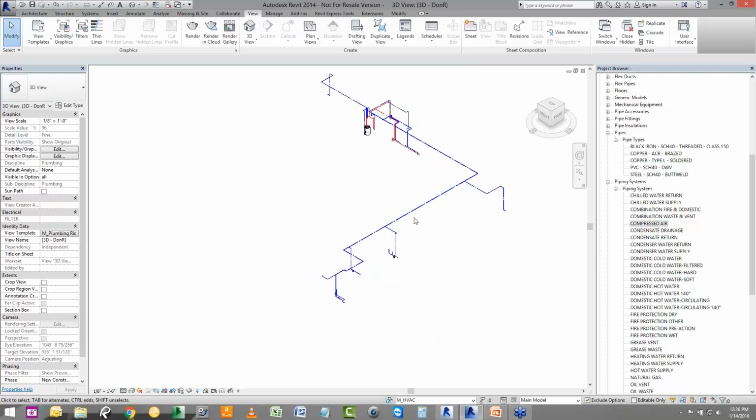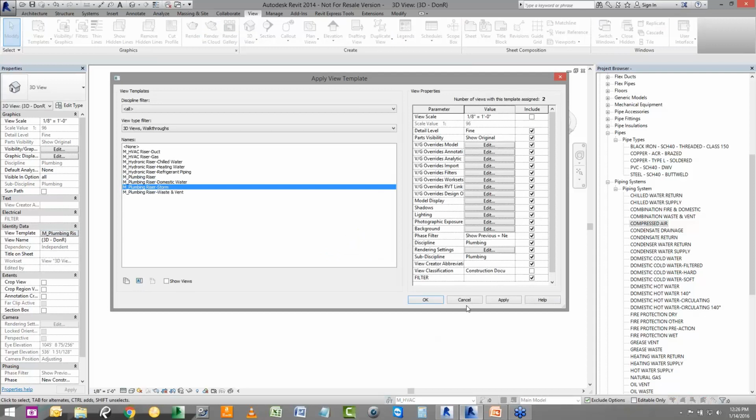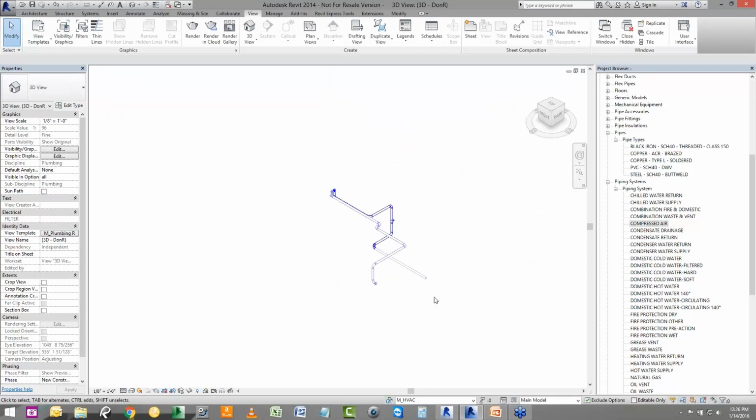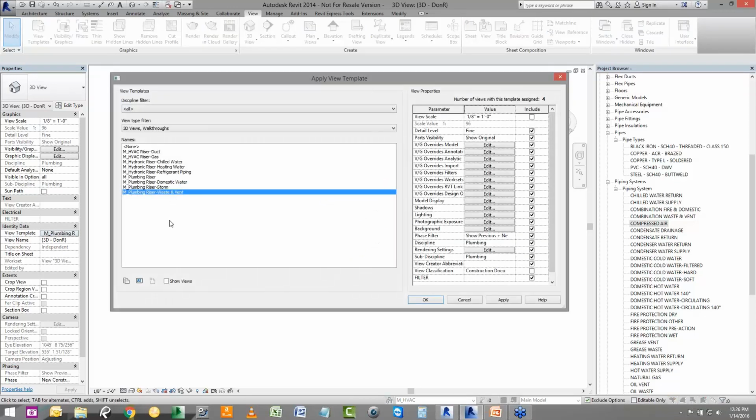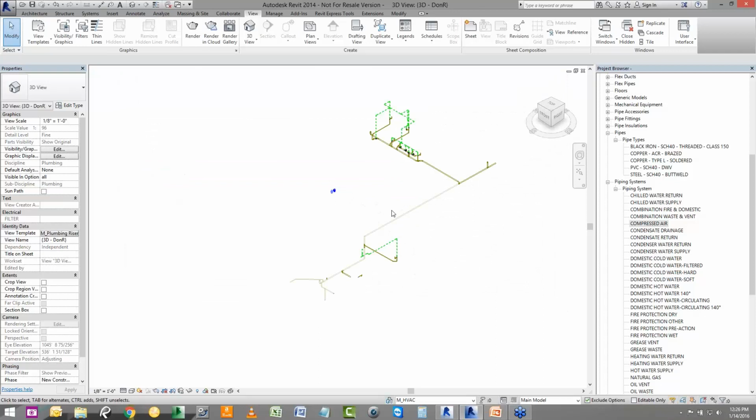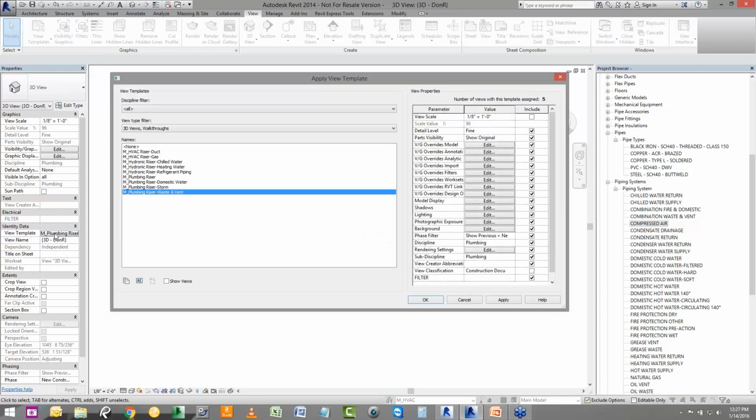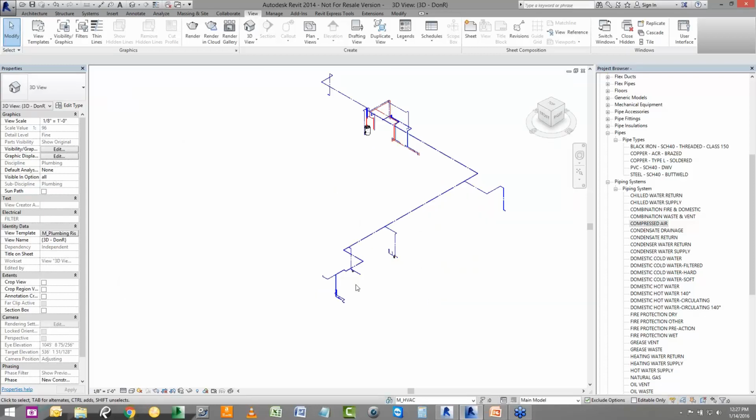And again, the vast majority of this is done with filters, not with model categories. Storm riser, click OK. So you know this is all in the same view and how quickly this changes. And then I'll go ahead and apply the waste and vent riser just to show you how all this can quickly be set up. So if you have these view templates already established, it's as simple as creating a view and then applying the proper view template, and then you get to see exactly what you're looking for. I'm going to go ahead and go back to this plumbing riser domestic water view template, and I'm going to apply that. So now we have our isometric.